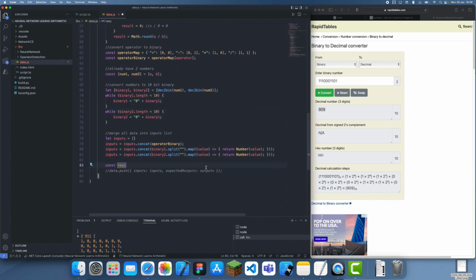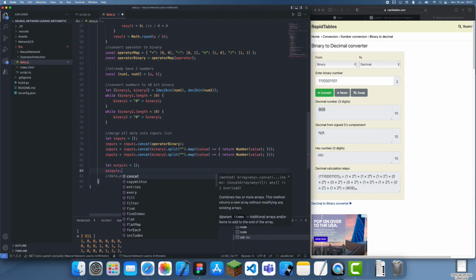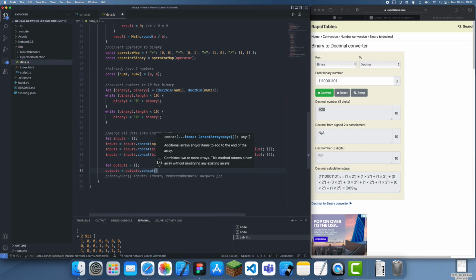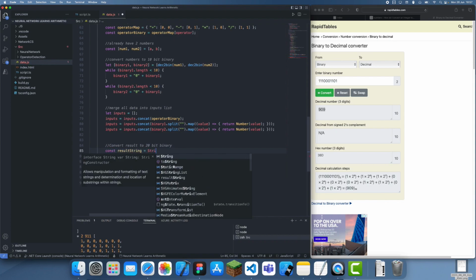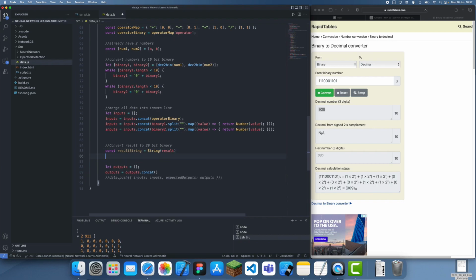We just need to put our numbers in. So we have our result. Let's create a new list for outputs and start adding. So outputs.concat. We have our result in terms of a number, but we're going to have to convert it into a string, because we're going to have to convert it into 20-bit binary. So let's convert result to 20-bit binary. Let's call this result binary string, and we'll use the function I've got from earlier, decimal to binary.